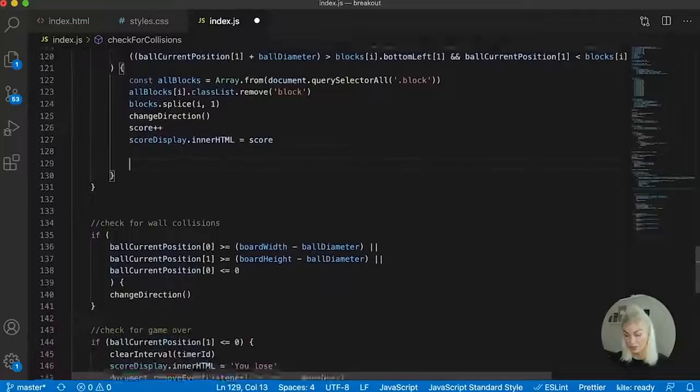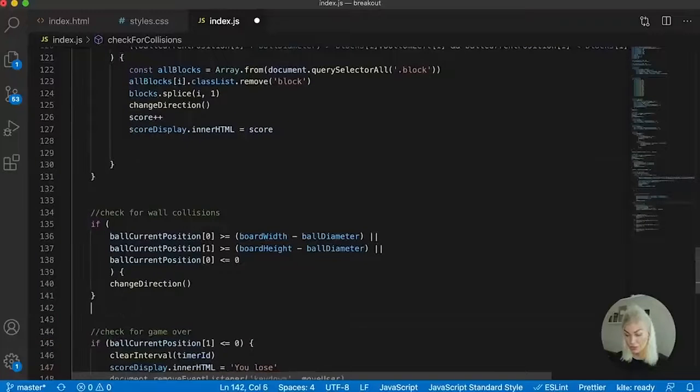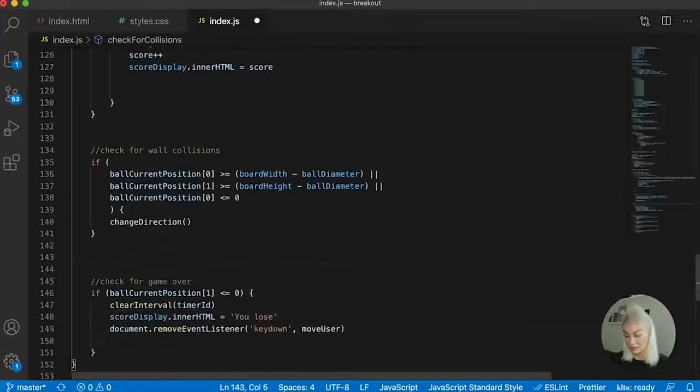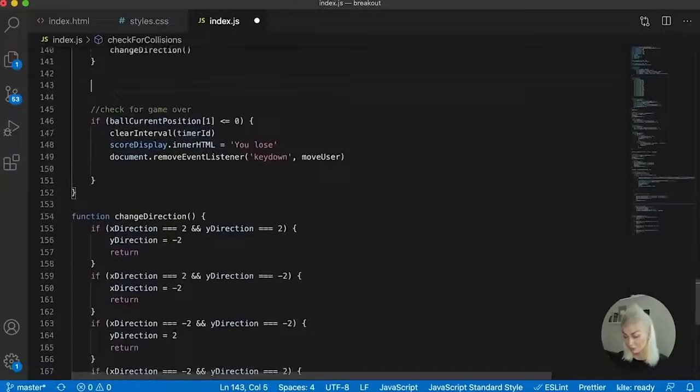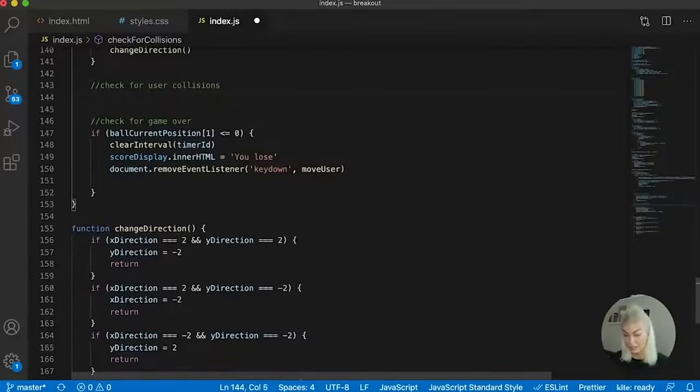We also need to check for user collisions, right? So if our little paddle hits it. So I'm going to do that in here. Check for user collisions.